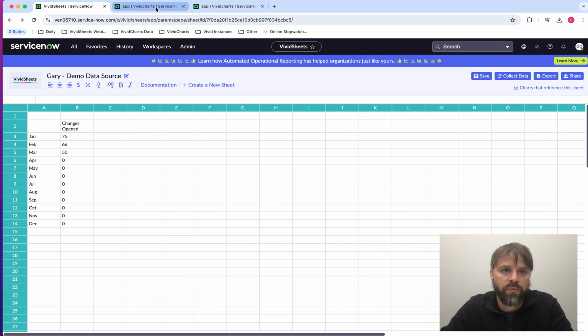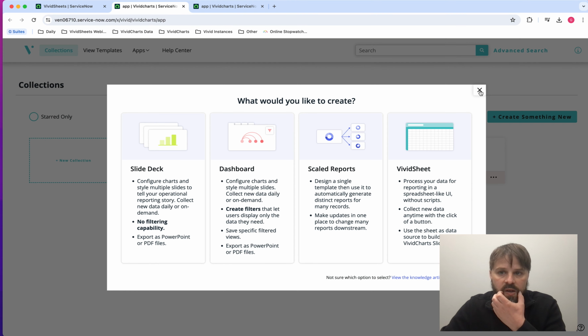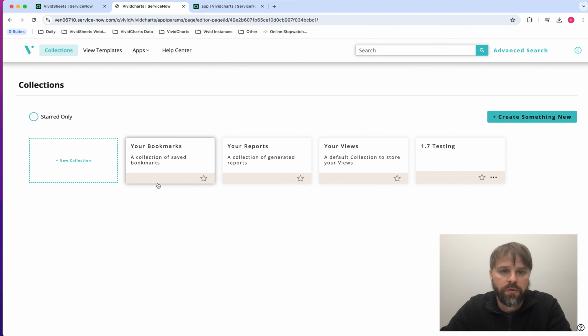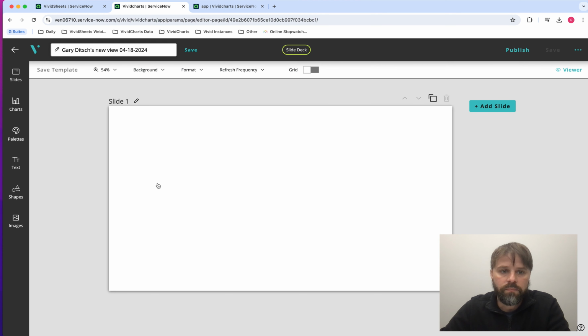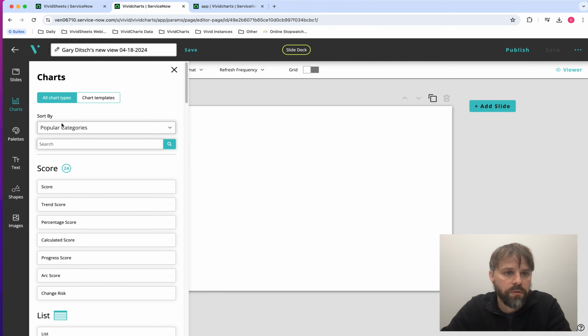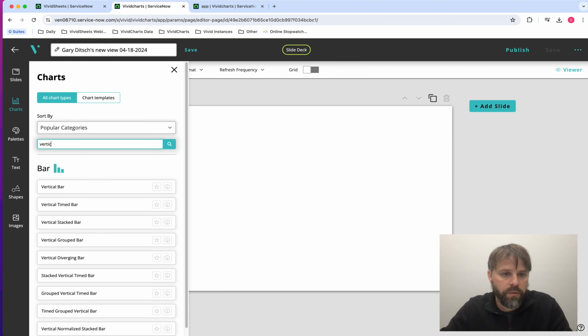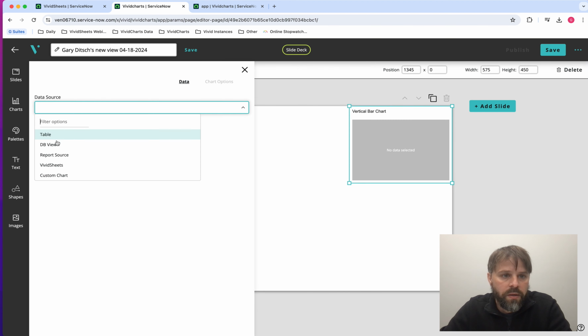Now let's jump over into VividCharts, and we're going to create something new, and we can use that data in a slide deck. So I'm going to create slide deck, and let's go select a chart. In this case, I'm going to say vertical bar. Now, when I choose that, VividSheets will be a source.